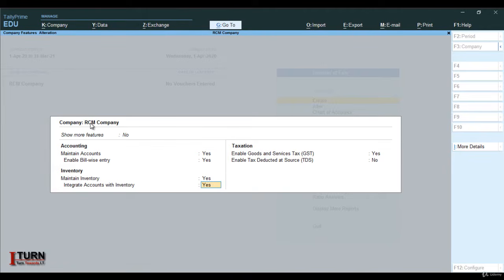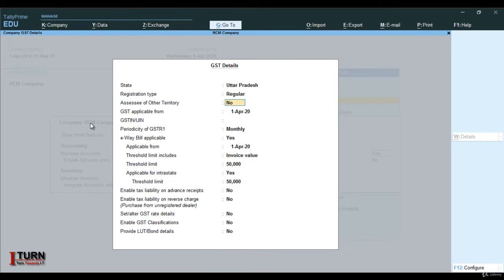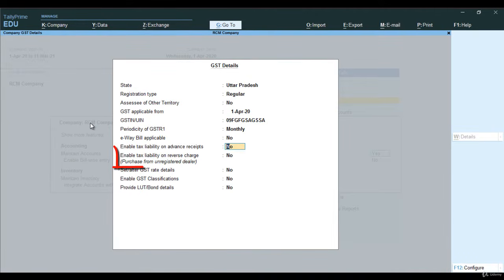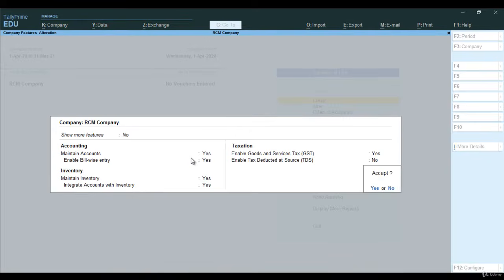Now from here you can see GST is coming as yes. Go ahead. Now here I will have to give the GSTN number. So randomly I am typing this GSTN number. E-way bill no. Now carefully look into this. Enable tax liability on reverse charge. Now this component needs to be yes. Okay. The rest of the things will remain as they are. No need to make any further changes. Go ahead and save it.